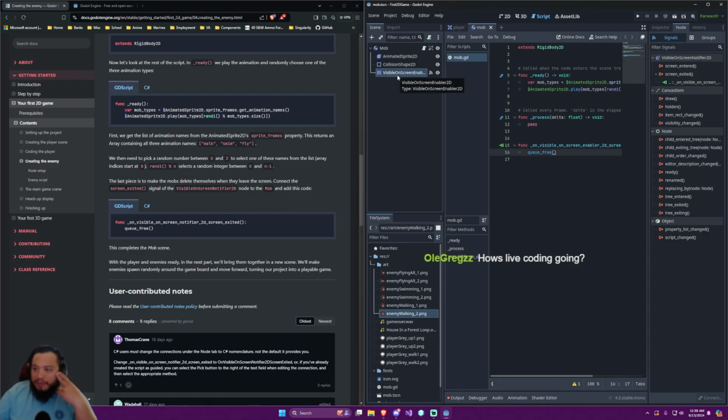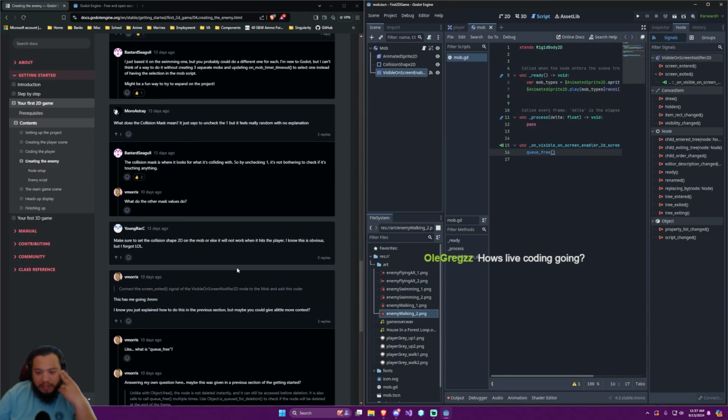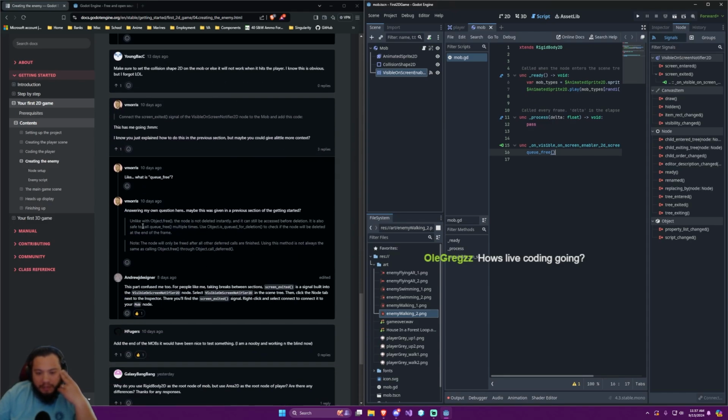So visible on screen. When it's no longer on screen, then we do the queue free, which according to this documentation, the node is not deleted instantly. Use is object queued for deletion to check if the node will be deleted at the end of the frame. So if you wanted to access a node that could possibly be deleted, you have to do that.